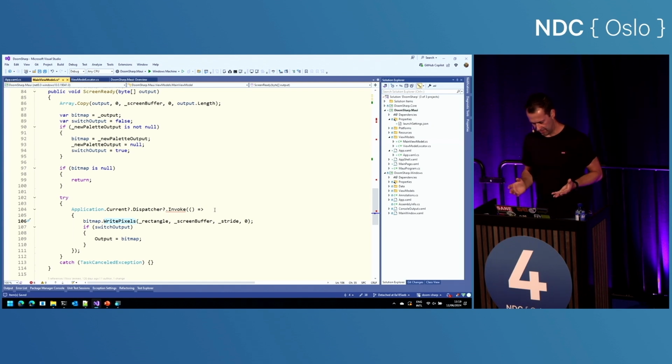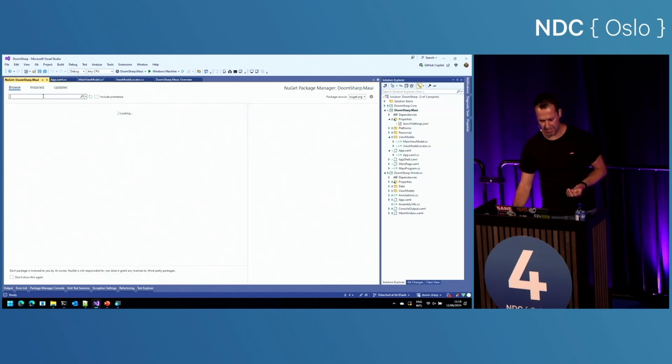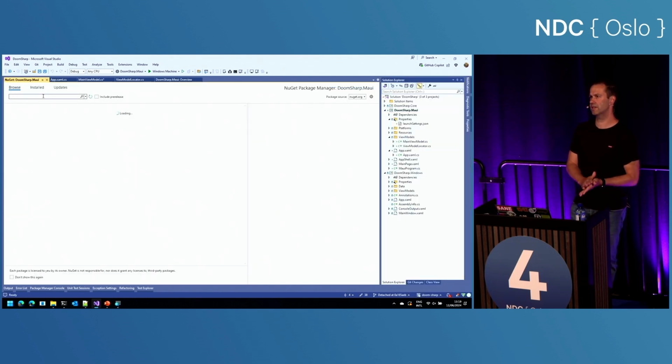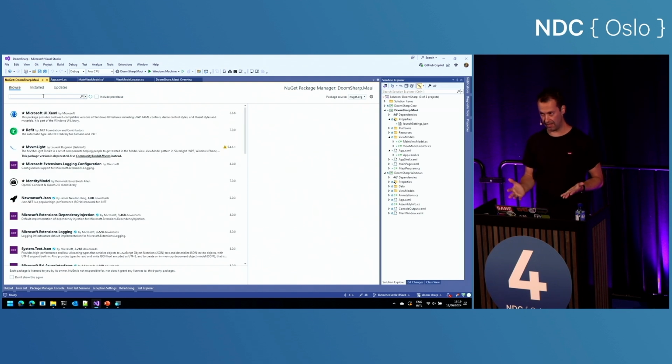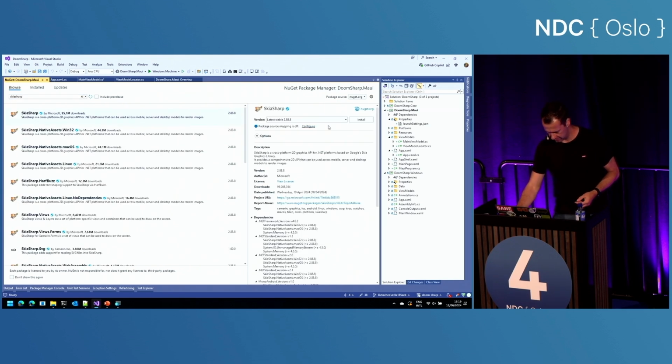among other things. And then the replacement I found for writable bitmap, and you might have heard of this, is a library called SkiaSharp. SkiaSharp is a C# version of the Skia library, which is made by Google, that can do all sorts of fun stuff with graphics.